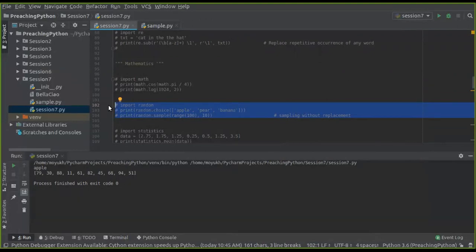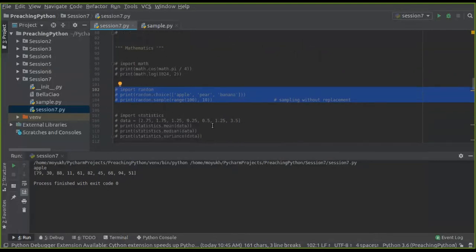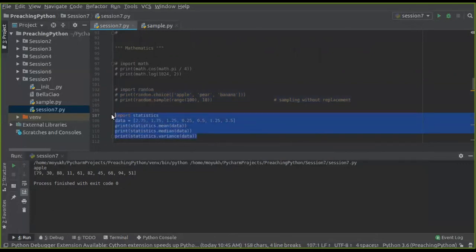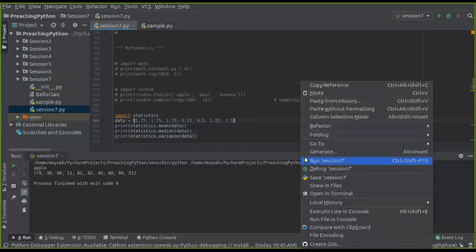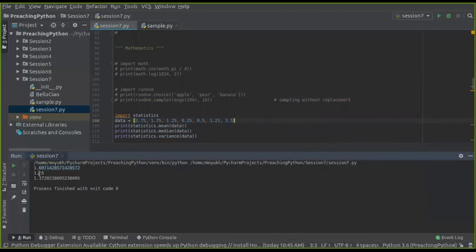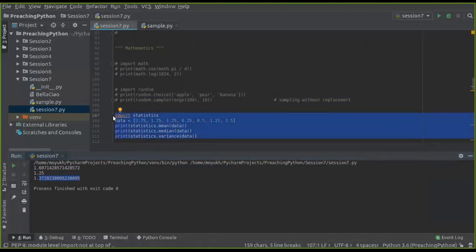Now the statistics module calculates basic statistical properties like the mean, the median, variance, etc. of numeric data. What have I done? I have imported the module using import statistics. I have defined a list containing some elements named data. Now I am printing the mean, median, and variance of this data. When I run, I get to see the mean, the median, and the variance of the data printed. So we can use this statistics module to perform such operations.